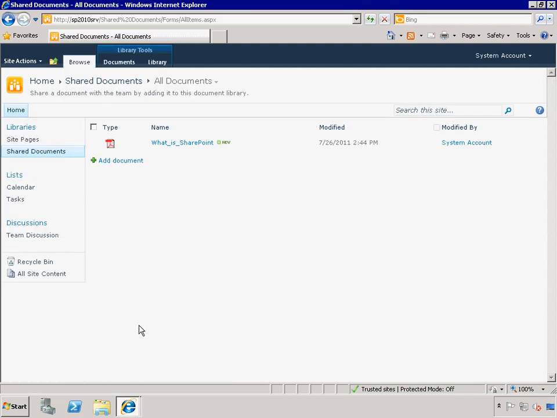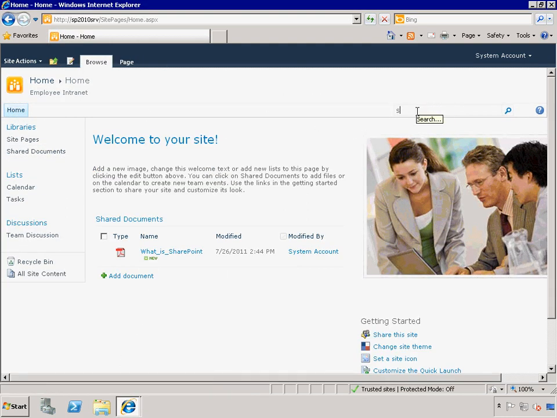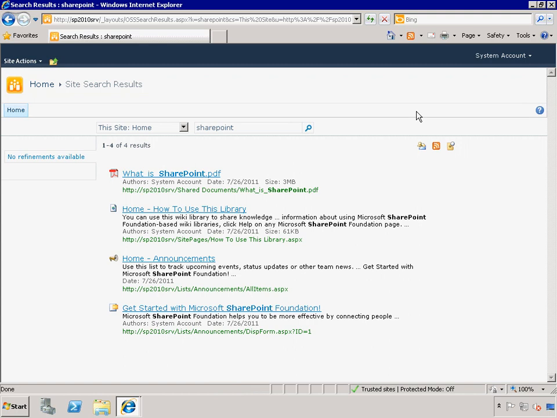Let's go back to our shared documents, and if we go to our home page, let's just perform a search. I'm going to search for SharePoint. And notice we get what is SharePoint does pull up. And home announcements and a few other things.